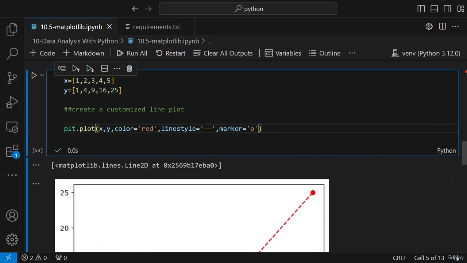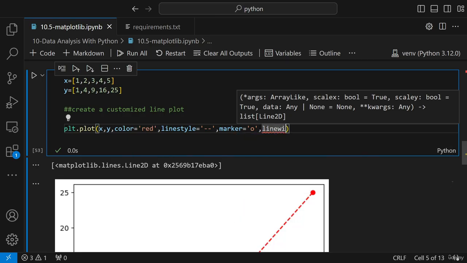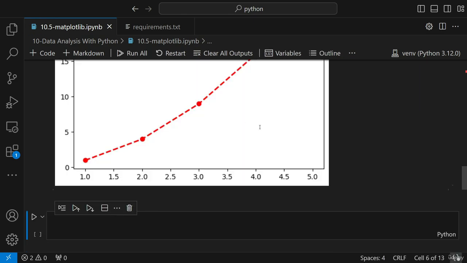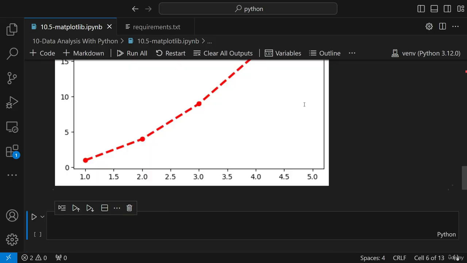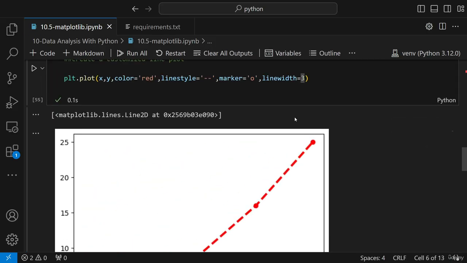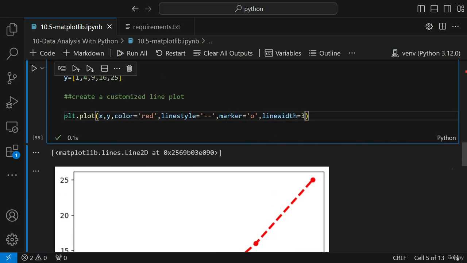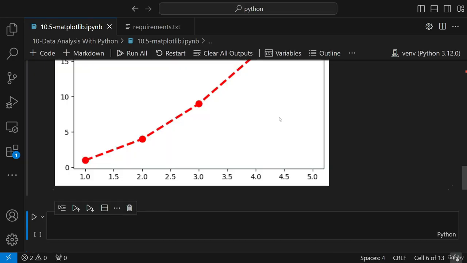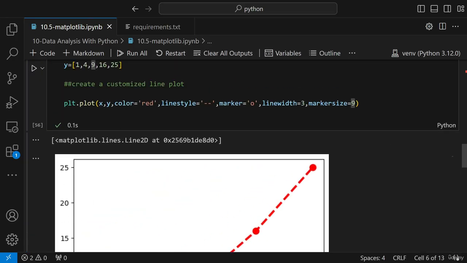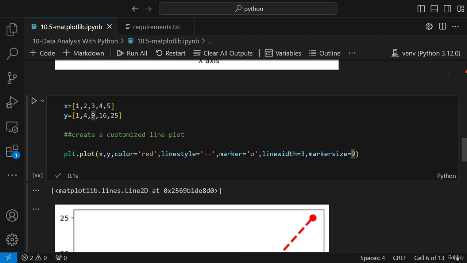Now again, if I really want to play with the line, I can write line width, and I can set it in pixels. Let's say I set it to 2, then you'll see that it becomes much thicker. If I go with 3, it is still getting thicker. So you can play with the line width based on this parameter. Now, if line width is there, then obviously we can also play with the marker size. So here we write another parameter, which is called marker size. Let's say I go with 9, and here you can see how thick it is. This is a basic way of customizing a line plot.